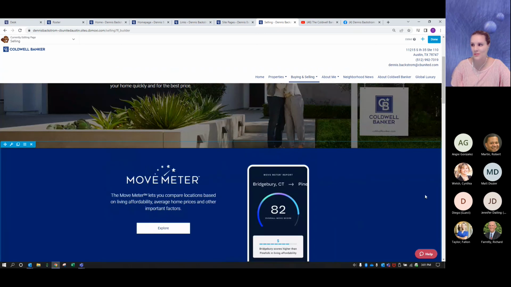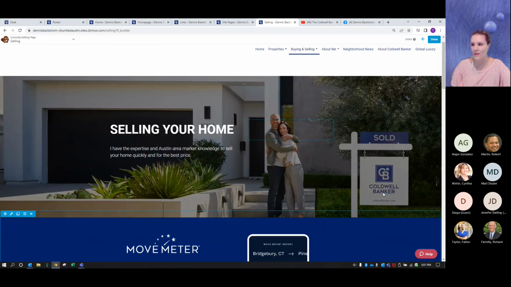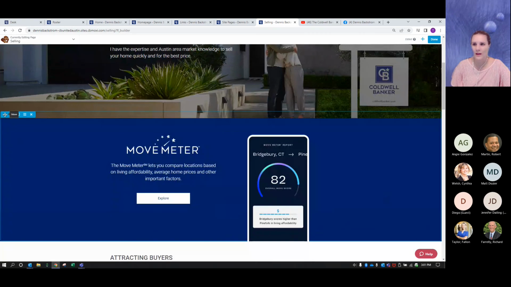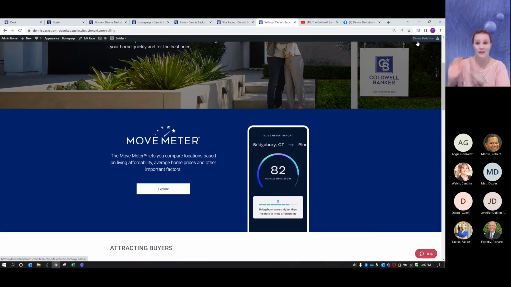but it looks pretty darn awesome and it has really cool features that Coldwell Banker gave you. And you can rearrange the order by hovering over this move button and dragging the module down and up where you want it. And then you're done. So I'm going to hit done and I'm going to hit publish because I want this page to publish because it's the one that looks super awesome.